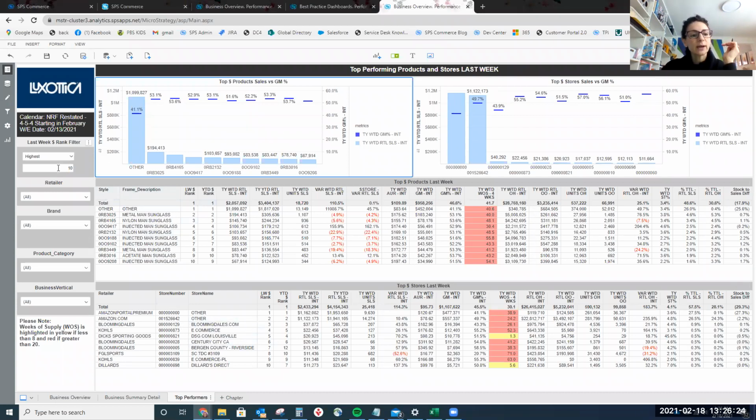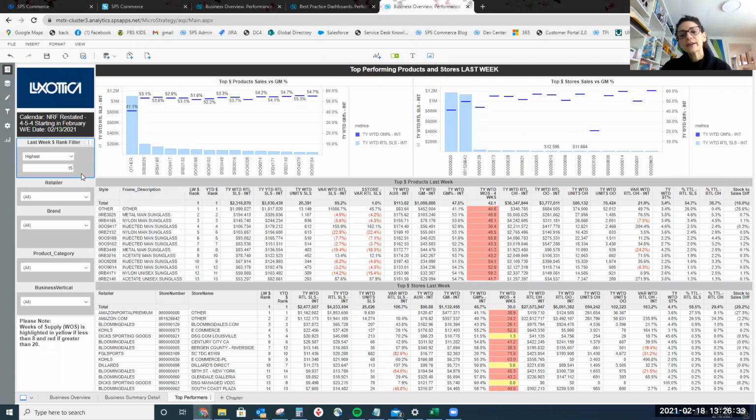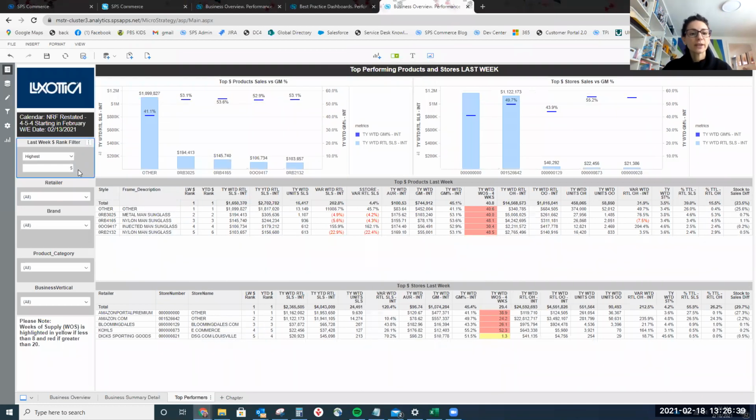Now there's a filter on the top here, which defaults to 10. But if, for example, you would like to see the top 15, you can change that number to 15 and then save that in your personal view. And then you're going to see your top 15. So it's flexible in terms of how many you'd like to see.